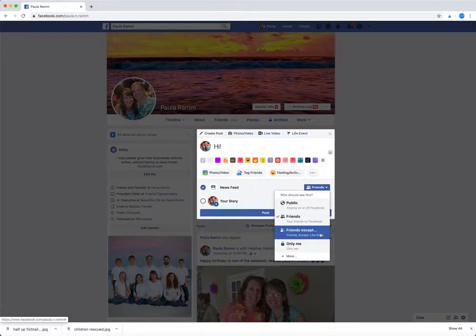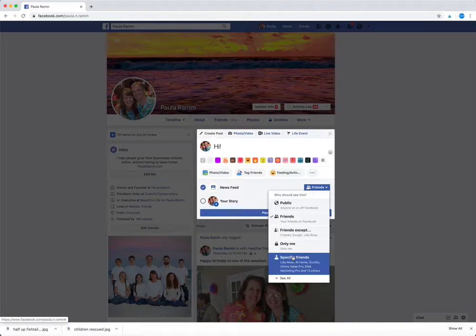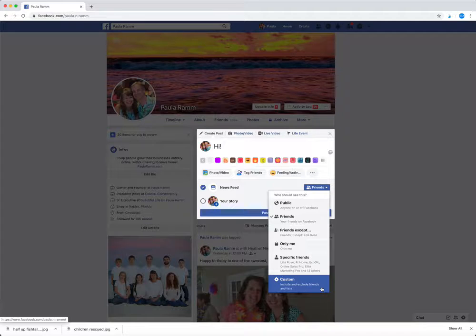You can do friends except a certain group, a certain list that you've already pre-made, okay? And you can also do specific friends where you can just add all sorts of different groups to a post, to all the different groups that your post is applicable to, okay? And then there's custom, where you can include and exclude friends. So you might say, show this to this group of people and this group of friends, but not this group of friends. Okay, and there's various reasons why you'd want to do that.